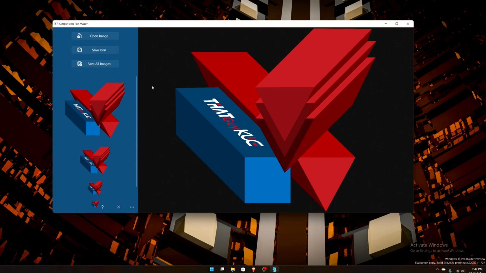The one thing I have a gripe about and don't understand for this application is, let's say I just want this 64 by 64. How can I only pick 64 by 64? I'm not sure, because I see a save icon here, but when I do that, it only saves the 128, which is interesting to me. I don't know why, but if I hit save all, it saves all of them in separate files.